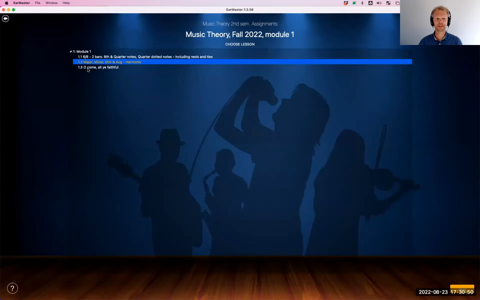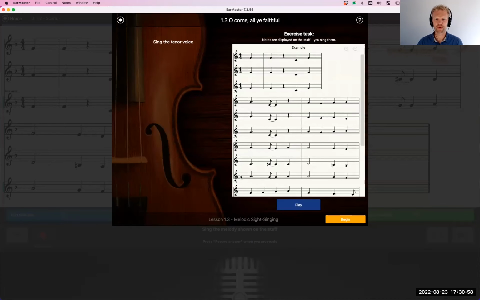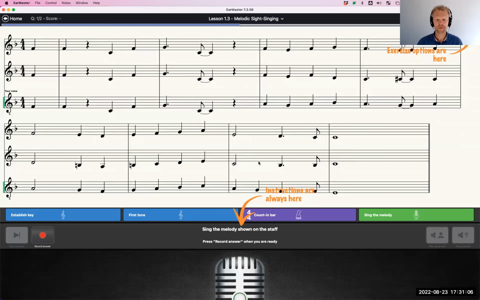We'll go back and take a look at the last one that we haven't tested yet, the sight singing. Sing the tenor voice we wrote, and we can move on. EarMaster is just testing the configuration of the sound. And here, down here, we can follow what's going to happen. The key is going to be established. I get the first tone. There's a count-in bar. And then I need to sing the melody. And it's the tenor voice.